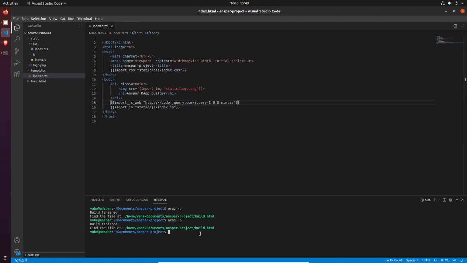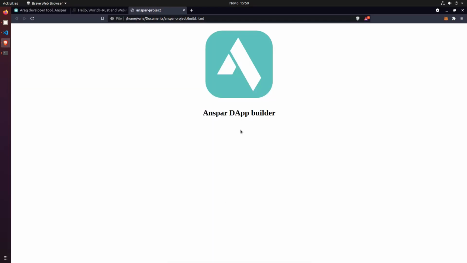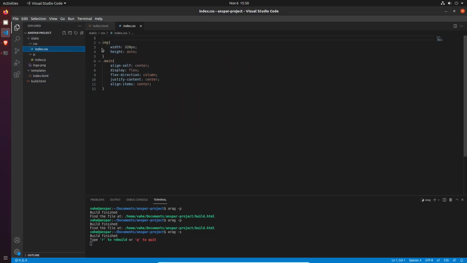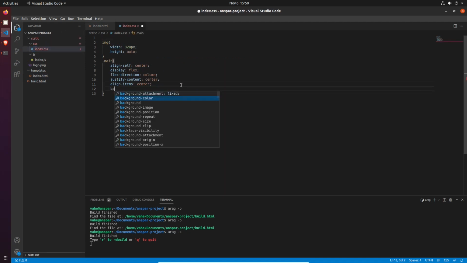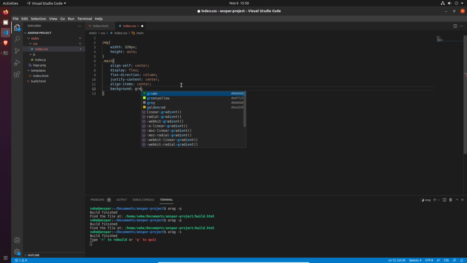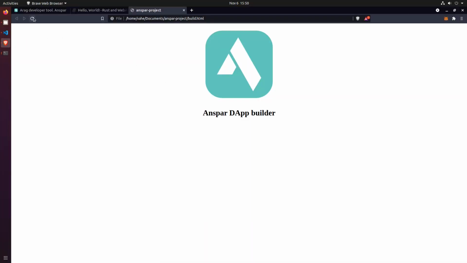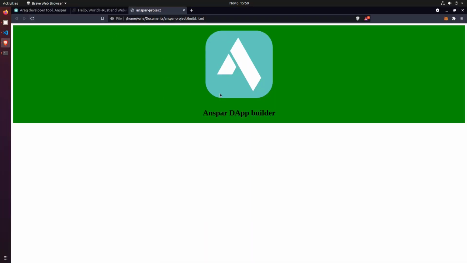And if you want to see what our project looks like, we can use the -s, and that will open it in our default browser, and we can see what it looks like. And if you want to make any changes, for instance, we can come here and say maybe change the background to green, save it. We can then rebuild, and if you go here and refresh, we can see that the changes took effect.